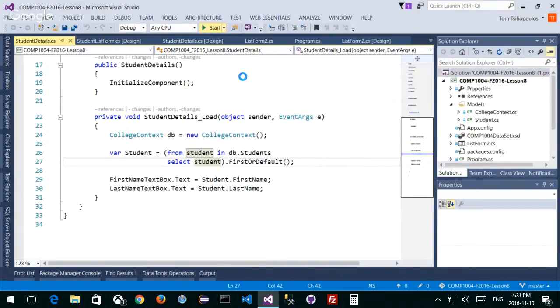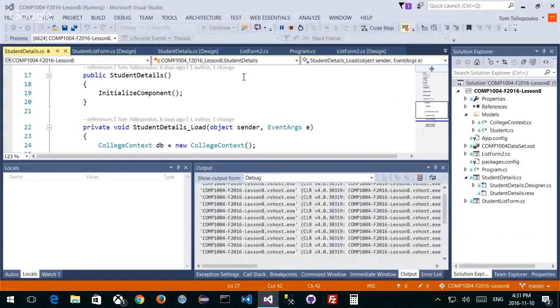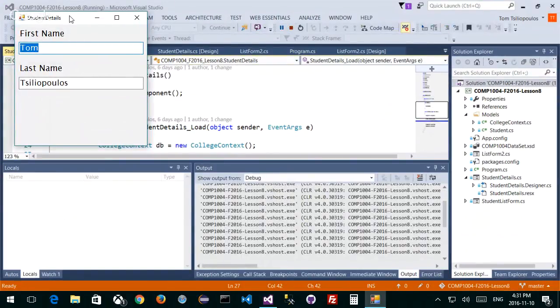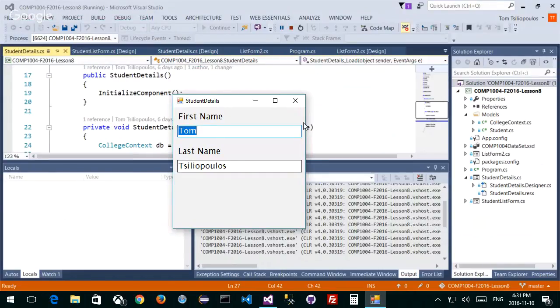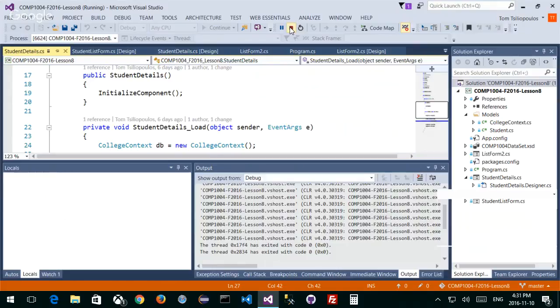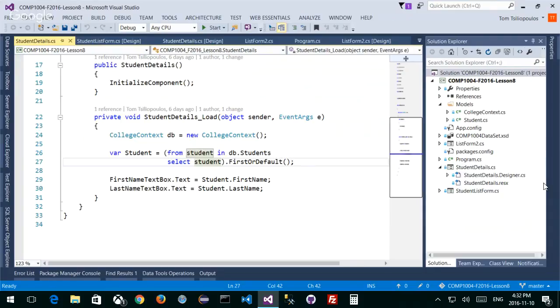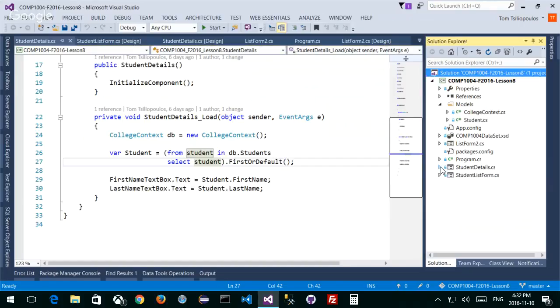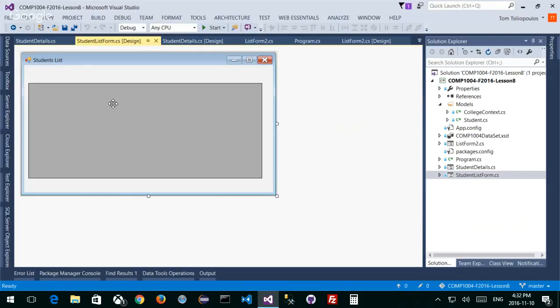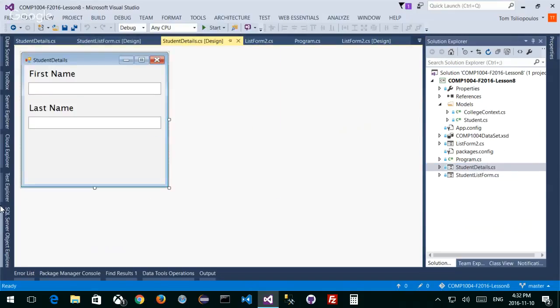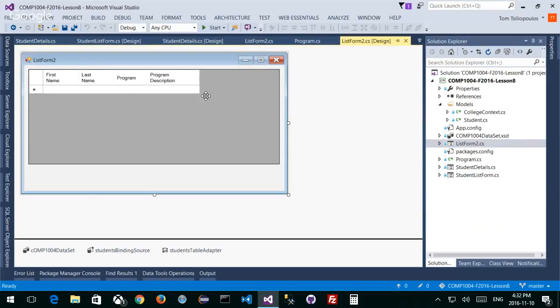So here, if I was going to run this thing, we have this student details form, and it says my name. That's all you have, really, at the end of the day. I did create a few forms for examples, though. If I look at Solution Explorer, we have several forms. We have a student list form, which looks like this. We have a student details form that looks like this, the one you just saw. We also have a list form 2, which includes a few columns that we talked about, and header text. So that's what we did last week.